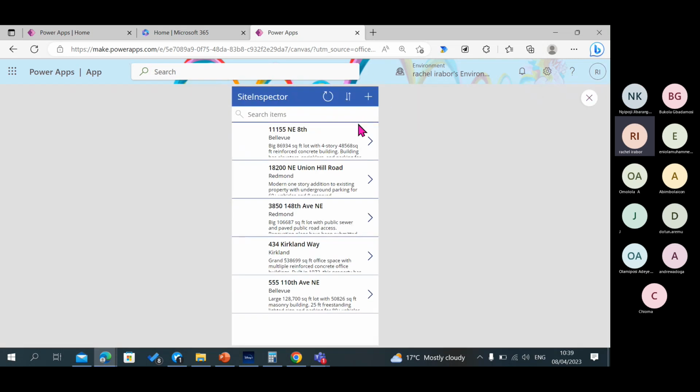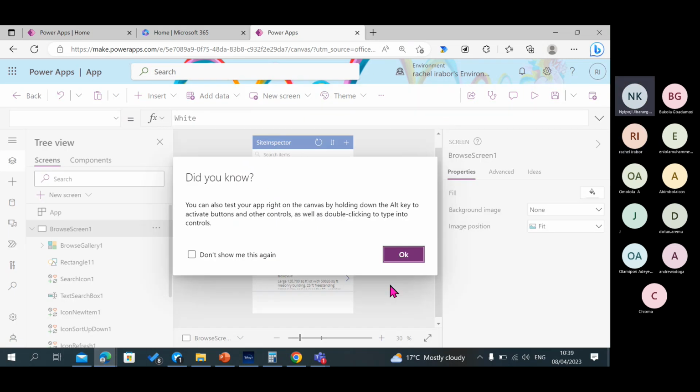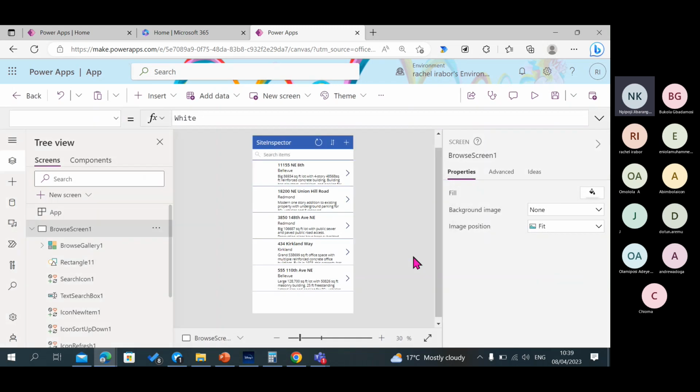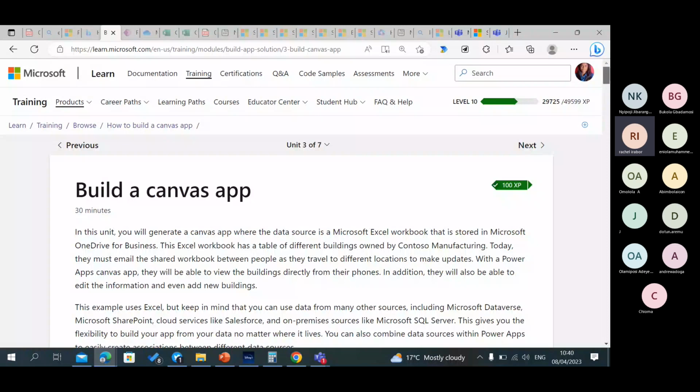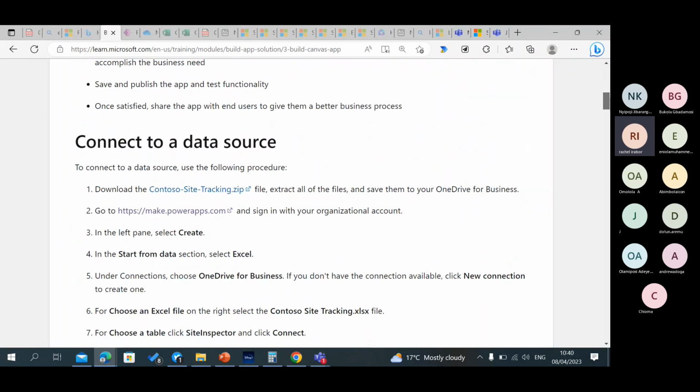Please, how did you get here? Because I checked my own OneDrive for Business and I'm not having any of these attachments. Yeah, that's fine. What's happening is that you do not have an Excel sheet inside of your OneDrive for Business. So you are going to go to the learning part, which is going to be shared to everyone. You are going to download this zip file. After downloading the zip file, you are going to extract the Excel sheets inside of the zip file.